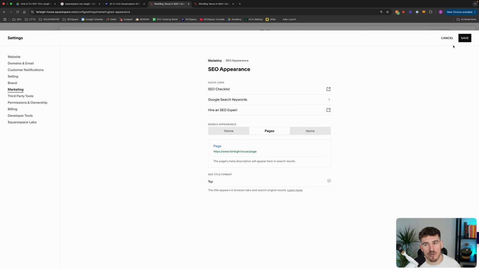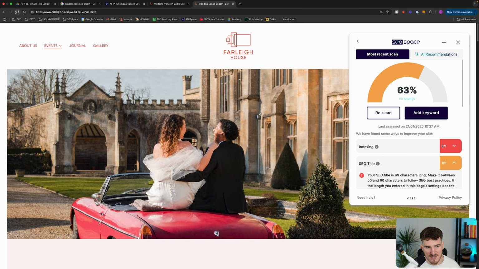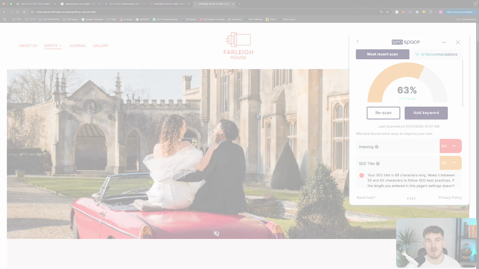And of course, once you've clicked save, you can either re-audit your Squarespace website, or refresh this page to make sure the results show on it and then rescan it to get those updated SEO scores. So there you are, guys.